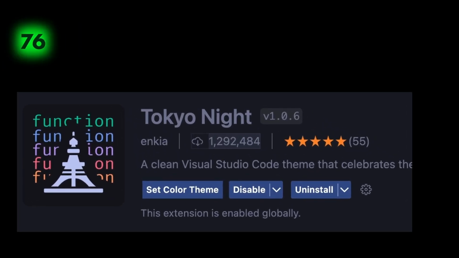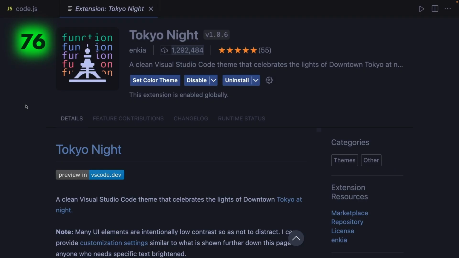Now we are covering the themes which have over 1 million installs. First in the list is Tokyo Night, a clean Visual Studio Code theme that celebrates the lights of downtown Tokyo.